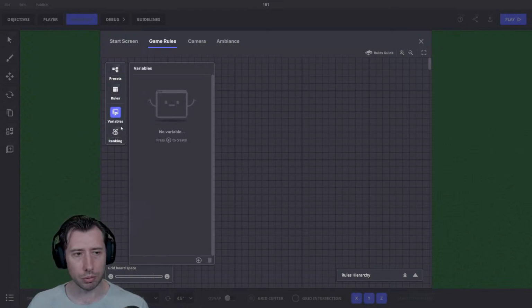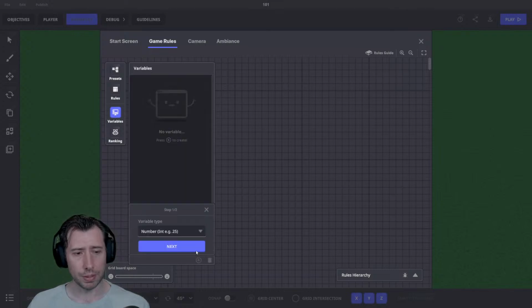So we have variables here. Variables are used to store data like numbers or text. What you do is you can click the little plus at the bottom, and we've got different sorts of variables we can create. We've got number, decimal, text, time, and true and false.